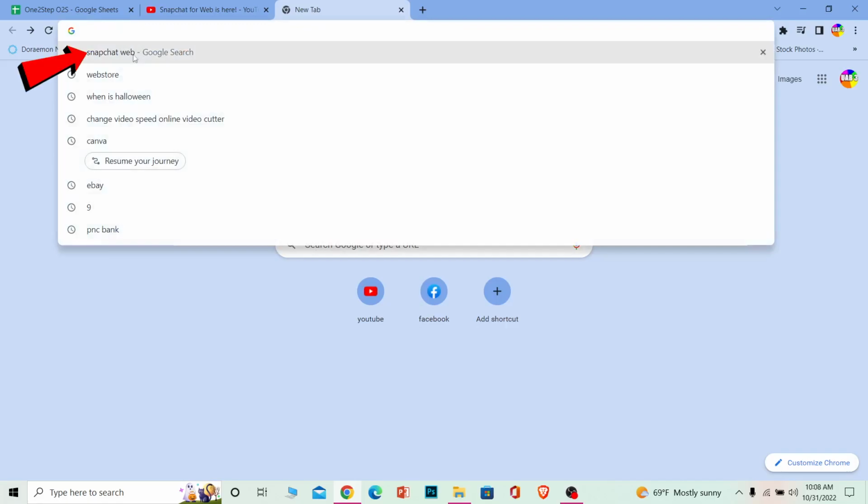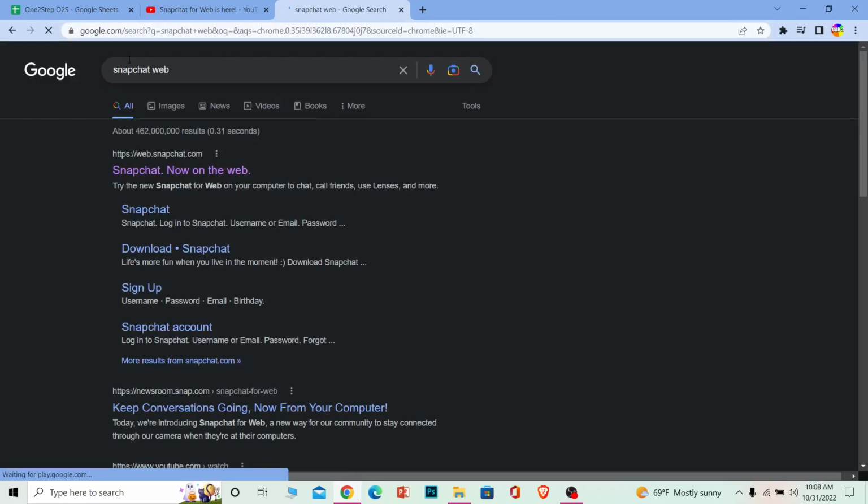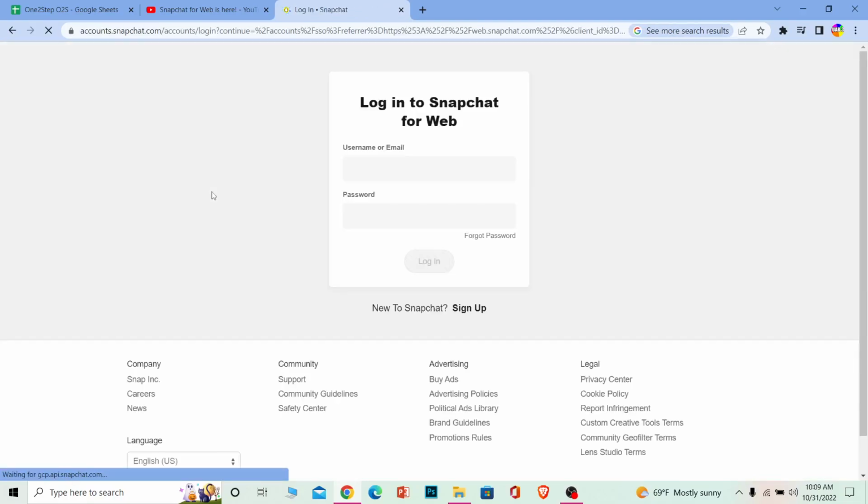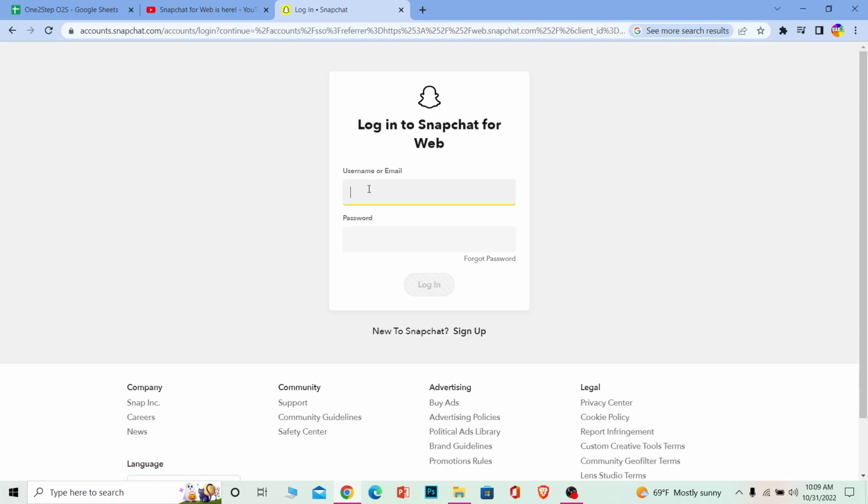Let's move on. First step, you want to search for Snapchat web. After you search for Snapchat web, you want to click on web.snapchat.com. Click on it and it's going to take you to the browser version of Snapchat. Now once you're over here, it's going to first ask you to log in to your account. So log in to your account.